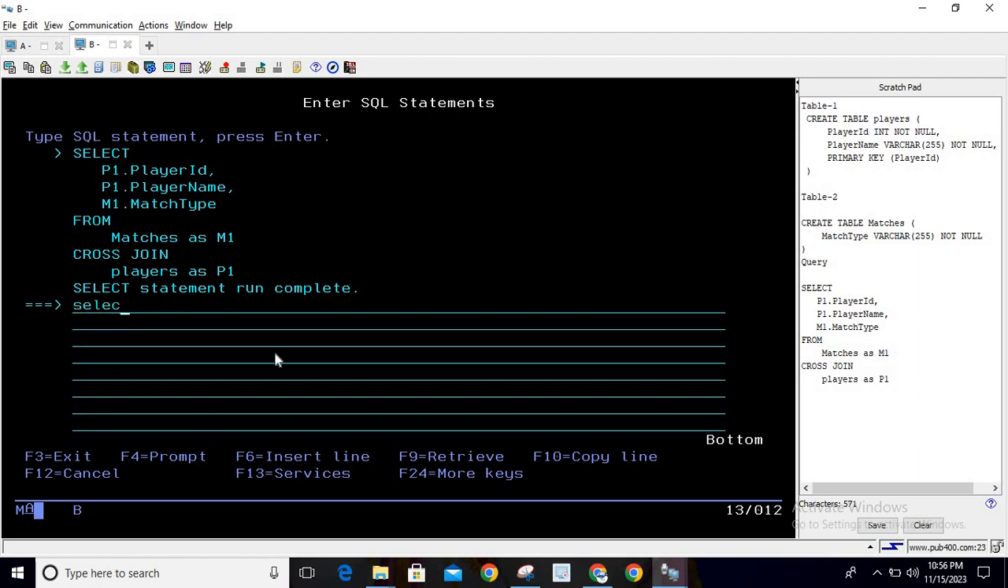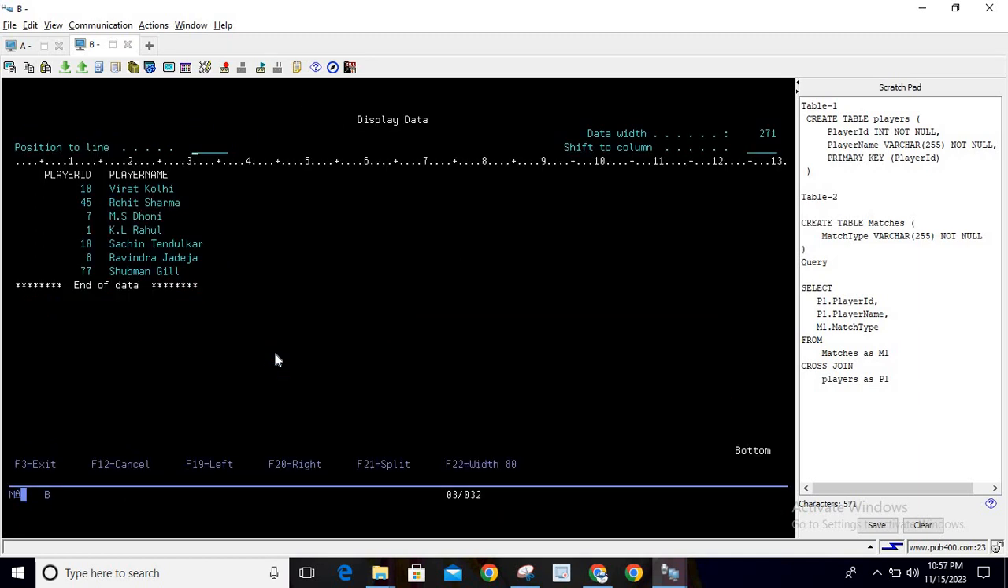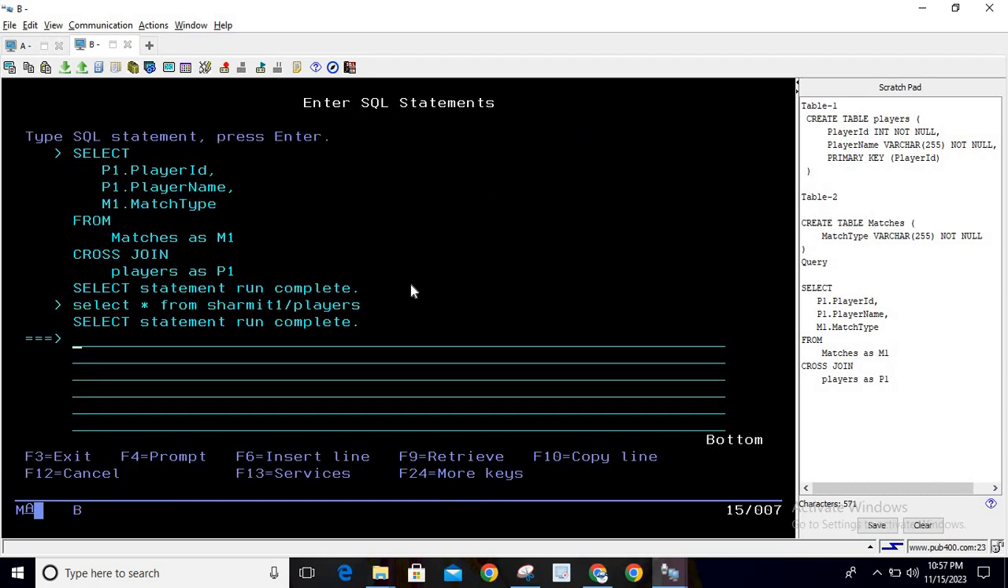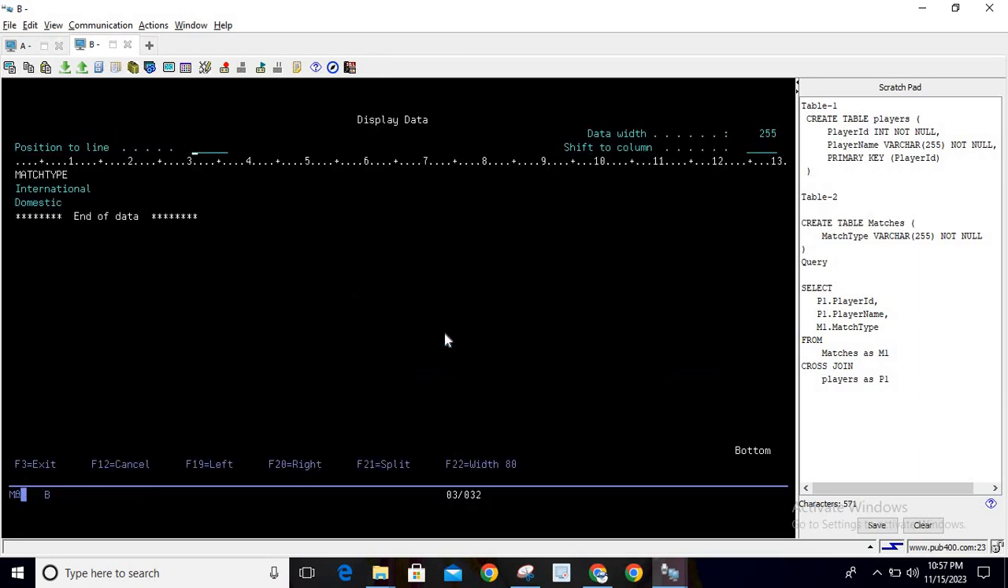Now I will show you the data which I have stored here. For that I will run one query, select star from Sharmit1, which is my library name, slash tables players. So the first table name is players. This is the data where we have stored the player ID and player name. Now similarly, if I show you the other table, which is the matches table, this is the second table, where we have stored the match type as international or domestic.